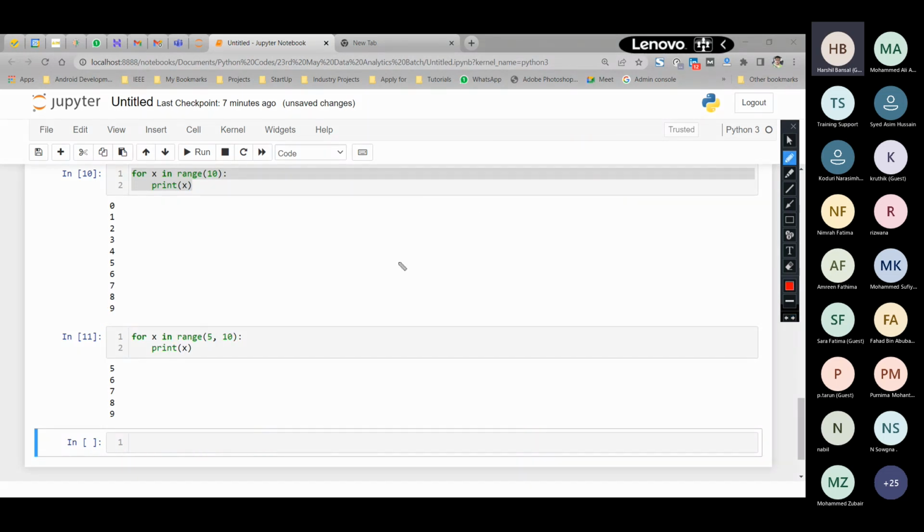Initially, the range function is going to create a collection of numbers. Which collection? 5 to 9. So the output of the range function is 5, 6, 7, 8, 9. That is the benefit of using the range function. It creates a range of integers starting from a particular number till a number. So here you can see 5, 6, 7, 8, 9.